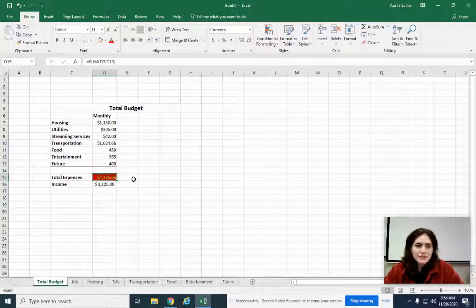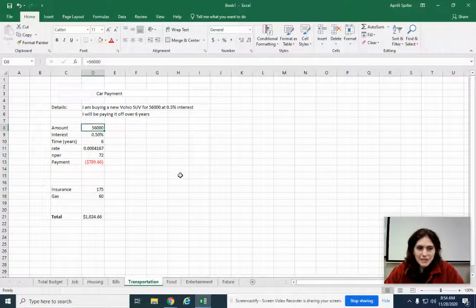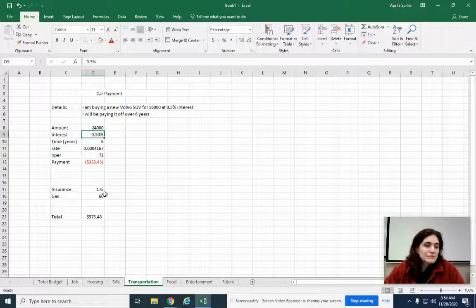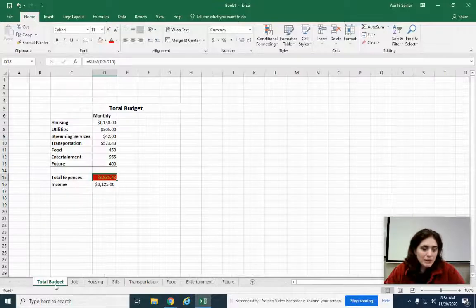You could change these colors. I'm just going to resist the urge. But anyway, so then I can go, oh, okay, wait a second, I'm spending too much. So maybe instead of a $56,000 car, maybe I buy a $24,000 car. That put my car payment down to there. So now I'm only spending 570 something. So if I go back to my total budget, okay, so that brought this to 570 something. I'm still a little bit over.